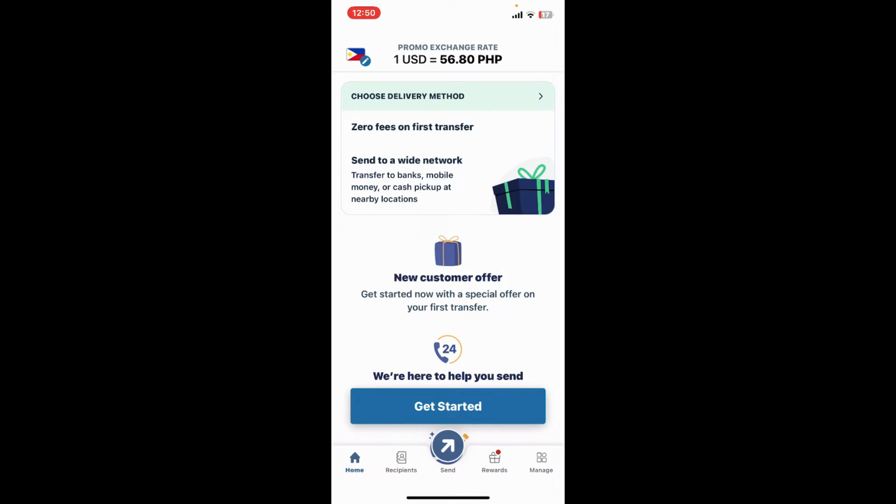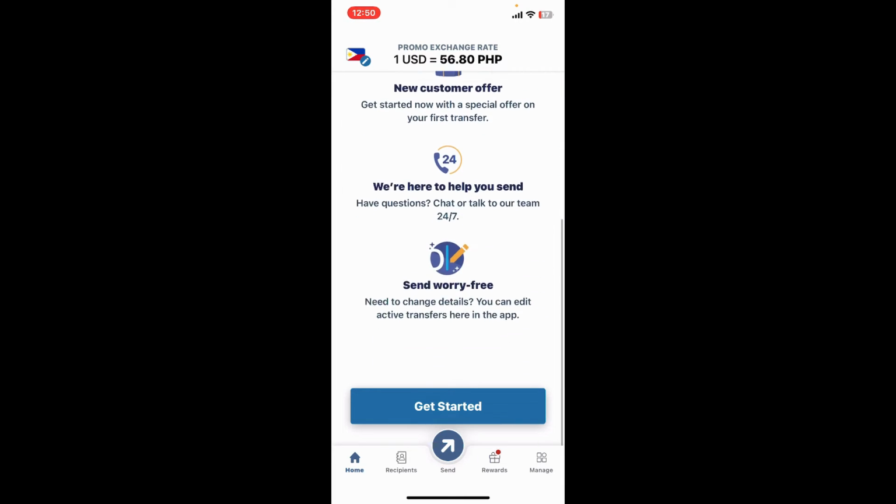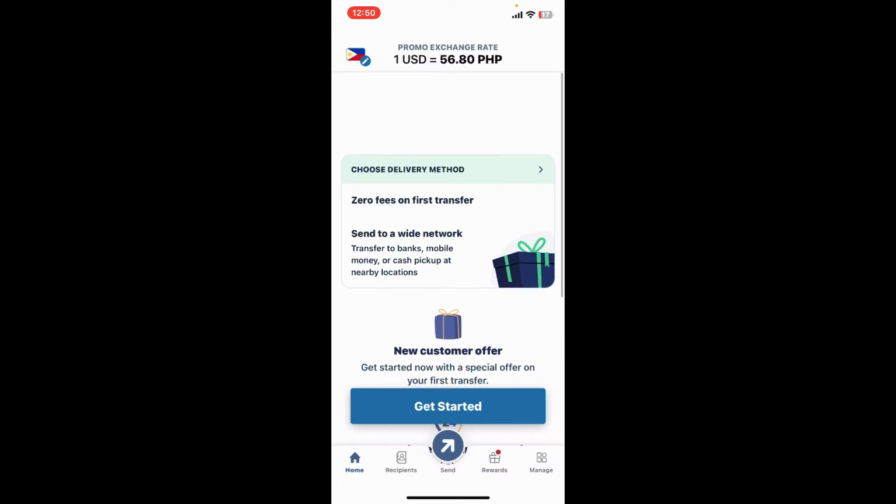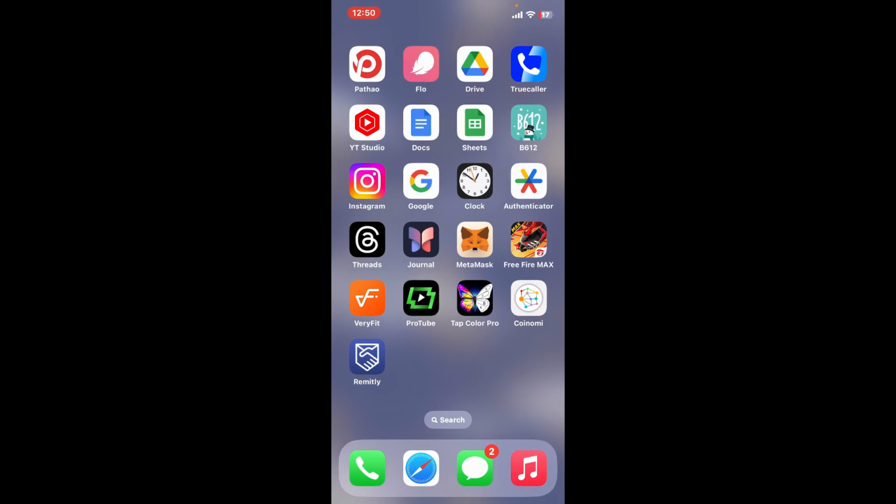Once you are done creating a new account, you can now start sending money to your friends or members or your relatives across the world. So that is how you can easily sign up for Remitly in a few quick, simple steps.